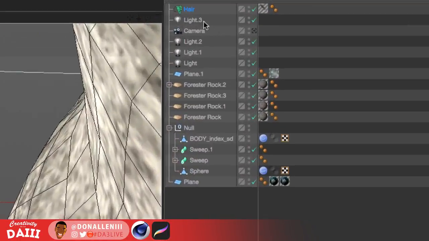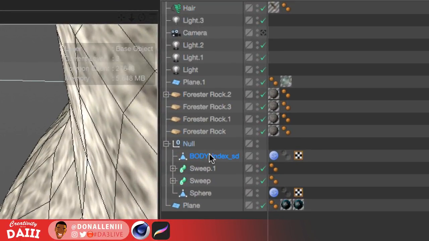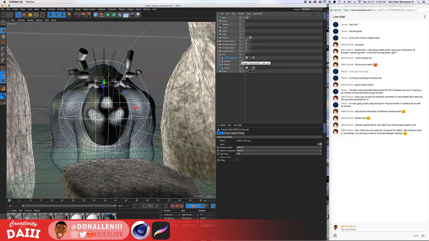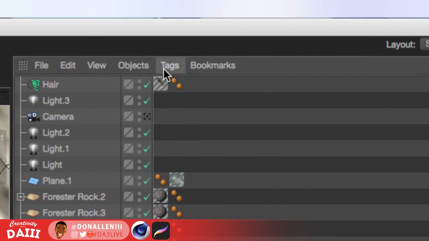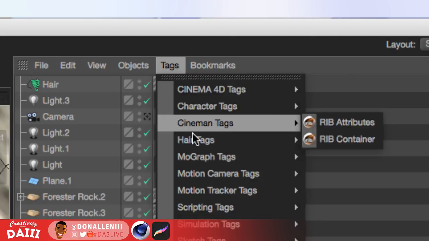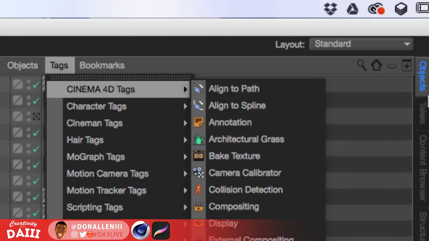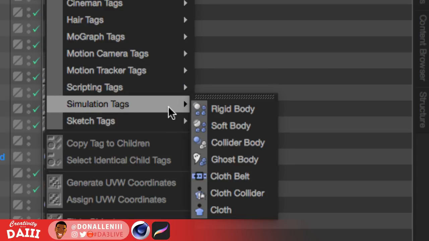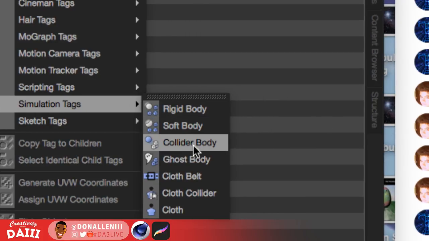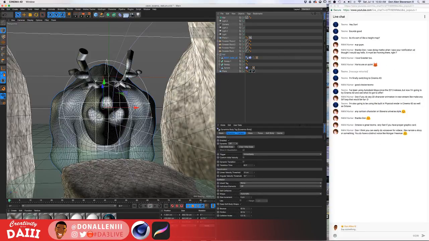So what we're gonna do to make the hair collide properly with the body is add what's called a collider tag. We go to the body and go to tags, and then Cinema 4D tags, or maybe it might be simulation tags. Let me see. Yeah, simulation tags. And we gotta tell this that this is a collider body. It's gonna collide. So let's hit the collider body. Let's hit play to make sure it works.